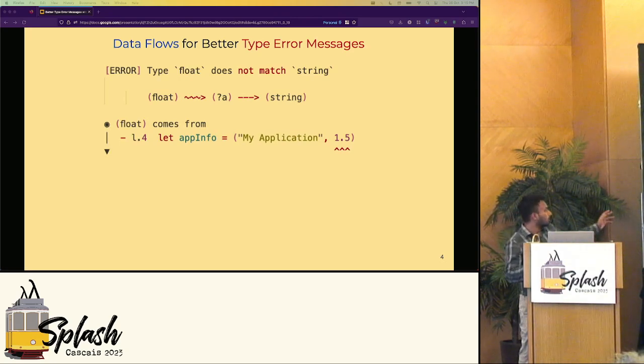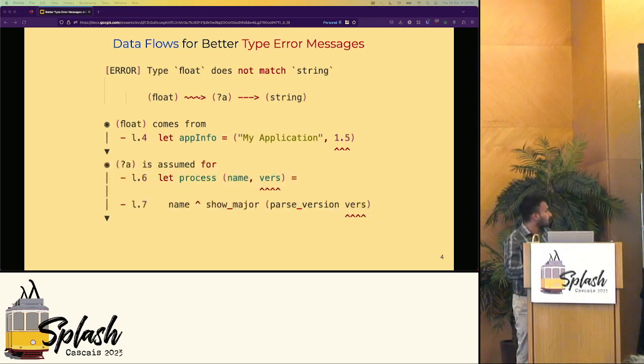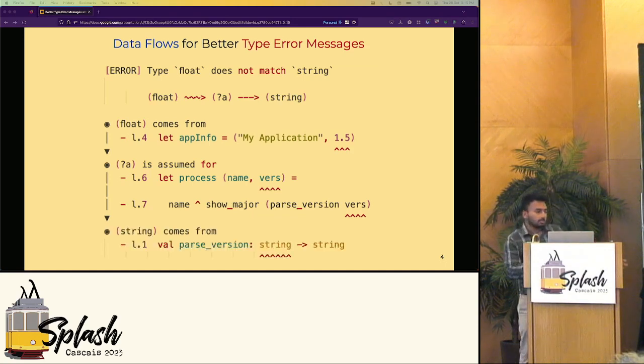It comes from line 4, and the 1.5 in the expression is where the float comes from. And then it flows into the argument to the process function, where we assume a type variable, and then the argument gets applied to the parse version function, and the parse version function expects a string. So this is much more helpful and shows the full context on how we're getting the error.